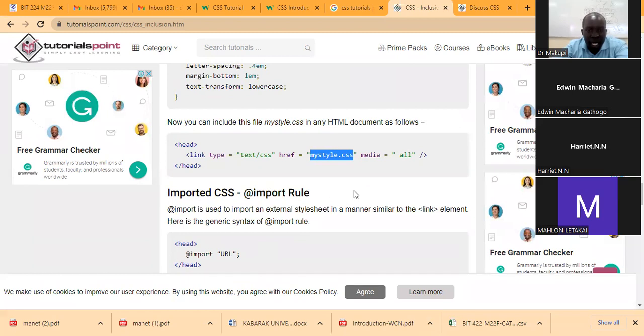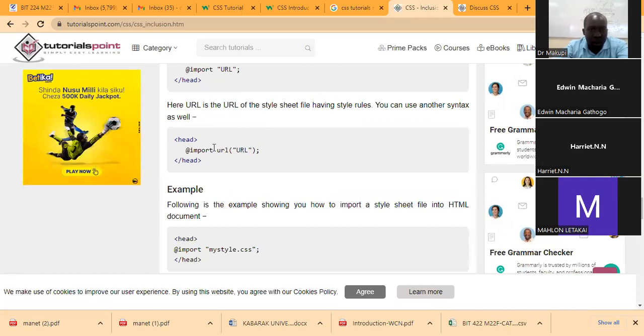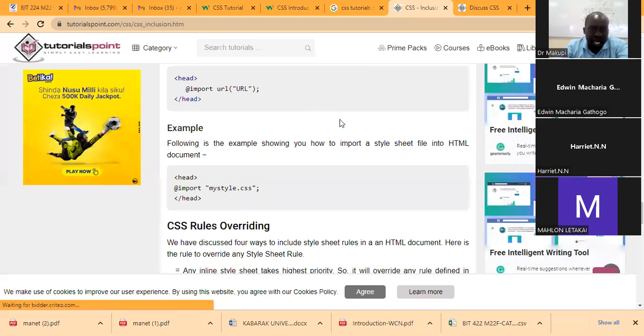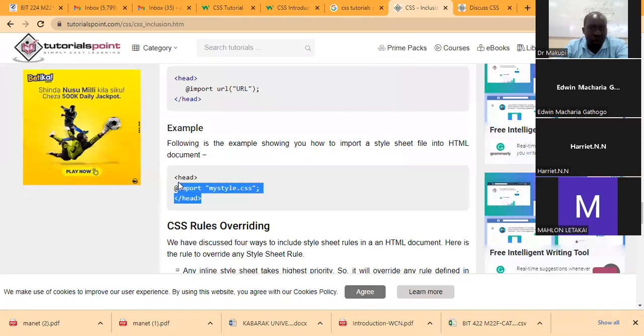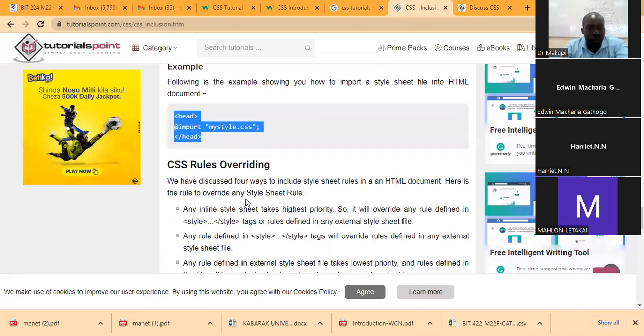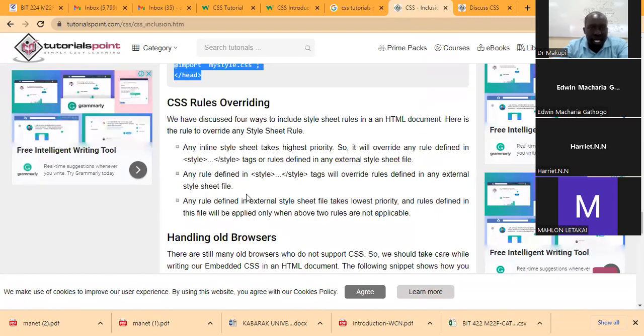Another way is using the import rule, which works in a similar way to that link type. So if I want to include CSS, and this one is easier, because you don't have to dictate the link type, you just write @import mystyle.css, meaning utilize this file, mystyle.css, which contains the styles. So I hope you have seen the functioning of imported CSS, or what we say @import. So you will read on your own on CSS rules, rule overriding.